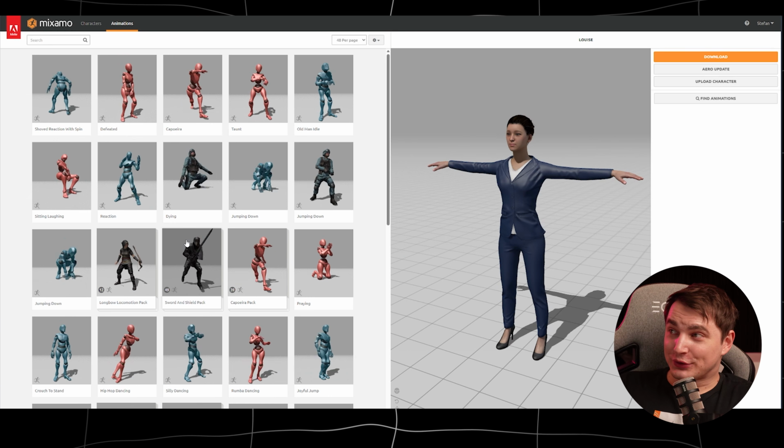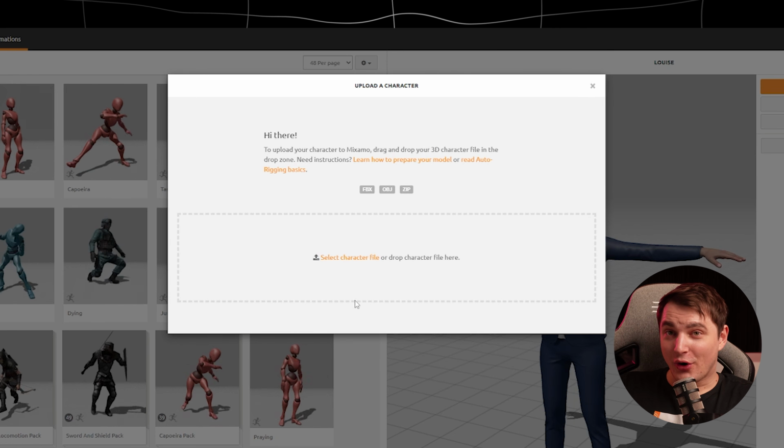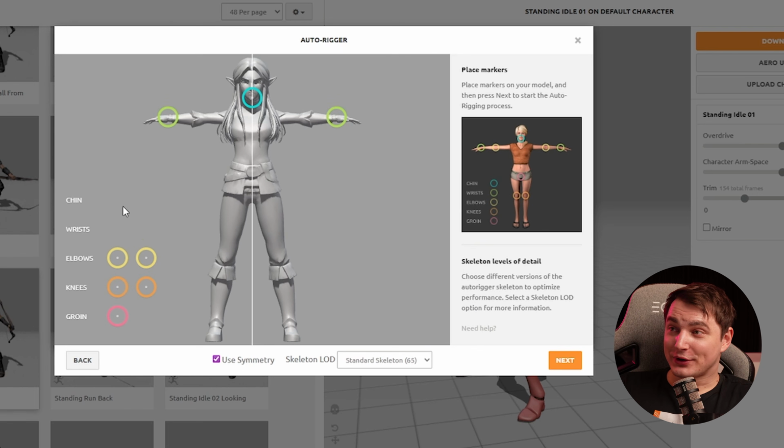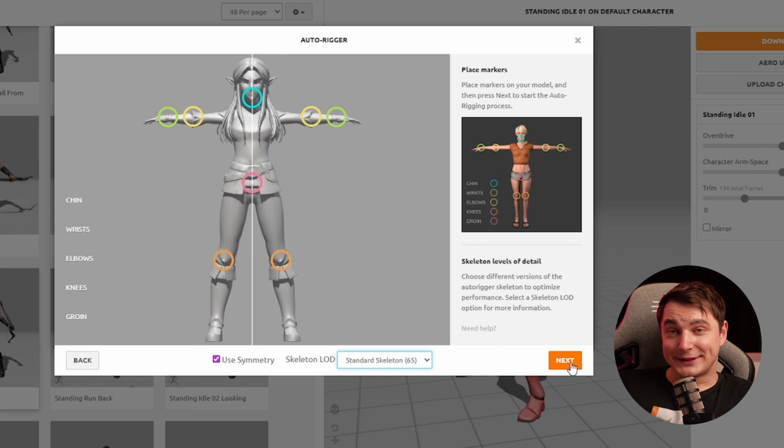Okay, we're going to go to Mixamo, and here we're going to go to upload character and drop your OBJ character here. When it's processed, you're going to be asked to place the markers. There are tips that are quite easy to follow. Just drag and drop the points where it suggests. We're going to go with standard skeleton. We're going to go with next.